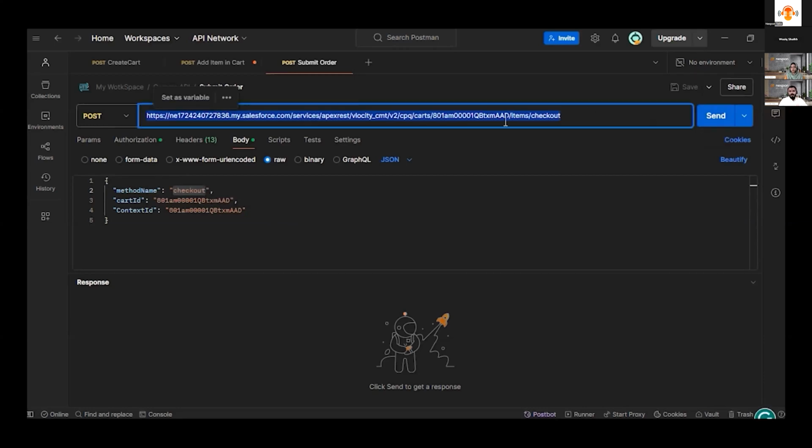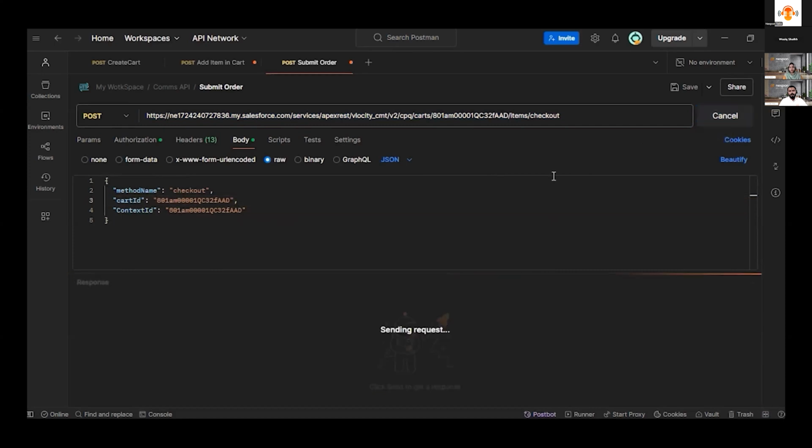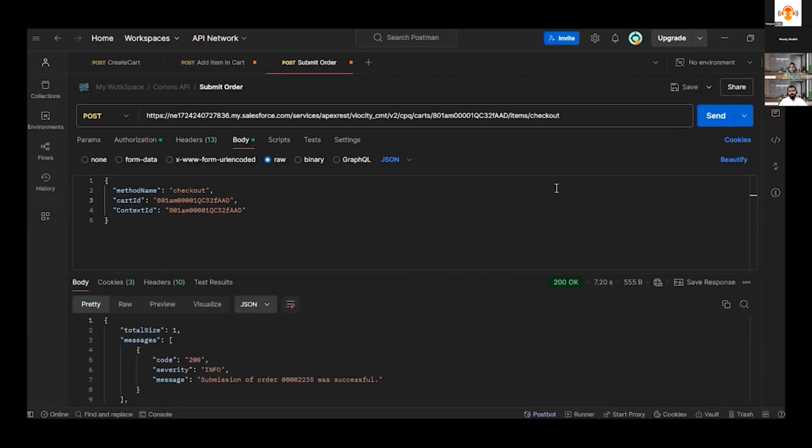So now the next method is to submit the order. Again, first we are executing the classic cart API to submit the order. We are providing the classic cart order ID and hit the submit button. So the order has been submitted with the help of the classic cart API. It took 7.2 seconds for the single product.